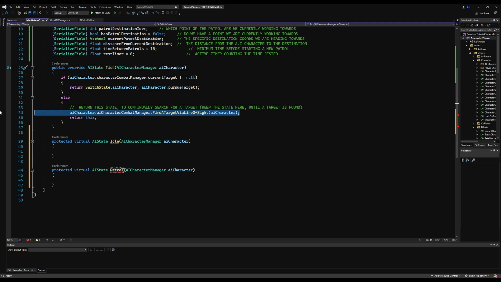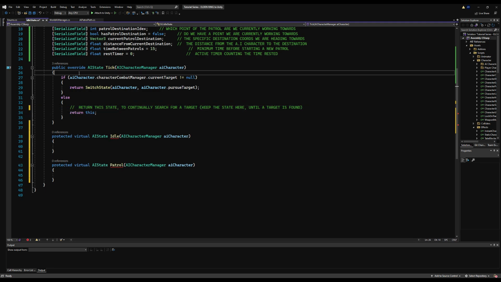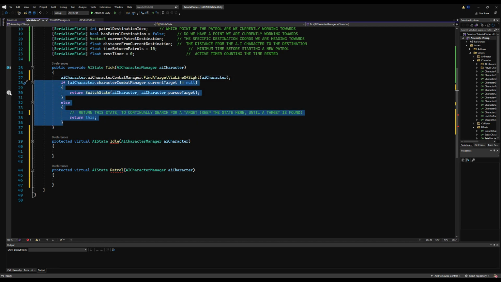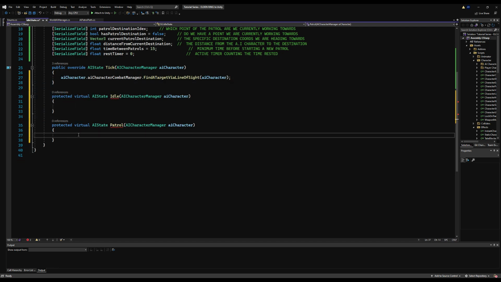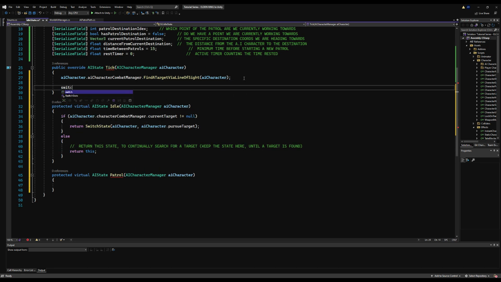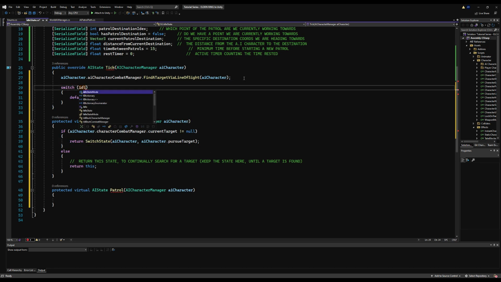So under the regular state tick here, we can move some stuff around. Let's move find target right up here at the very top. By the way, optimization tip for you. You don't need to run find target via line of sight every frame. If you want, you can just fire it once every second, so it's not constantly running if you want to min-max your optimization. But for now, this is fine, so we'll keep it as such.